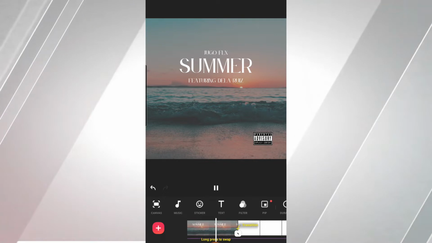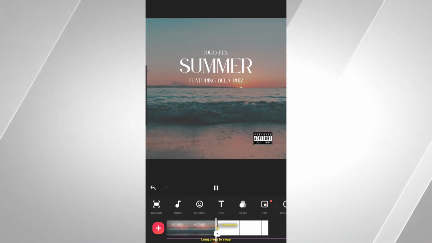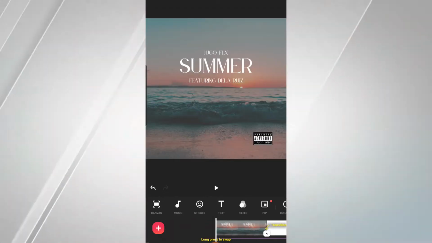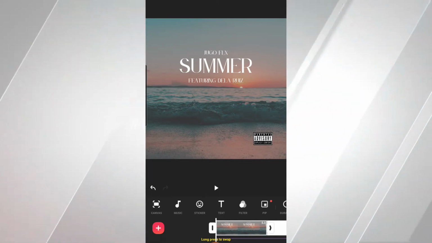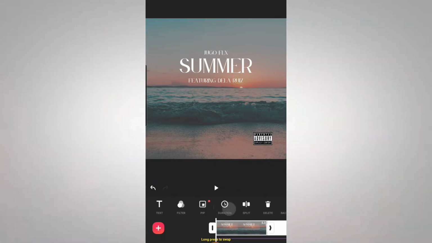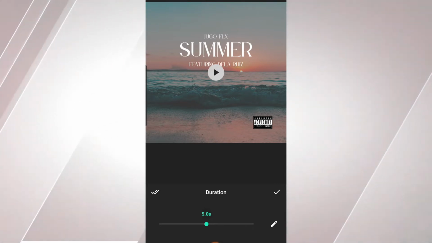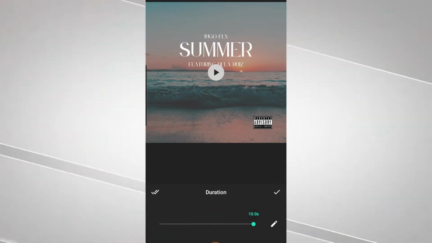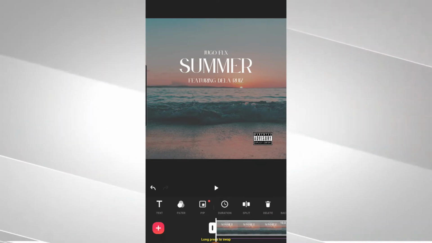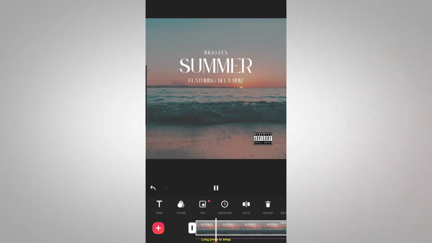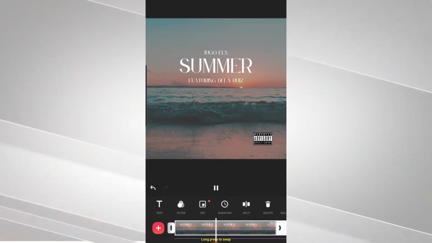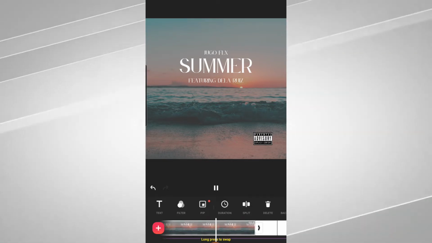So as you play it, you should have your music in the background, and what you'll notice is very quickly your image, your artwork doesn't stay for that long. So what we're going to do is scroll to the right and select duration. And then we're going to move it up from 5 seconds to 10 seconds. And then you'll be able to tell that it is a lot longer the next time that you play it.